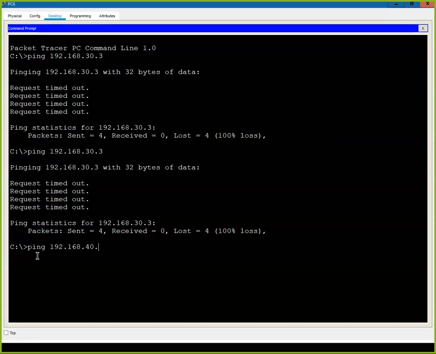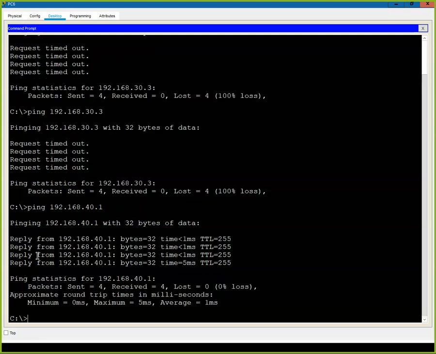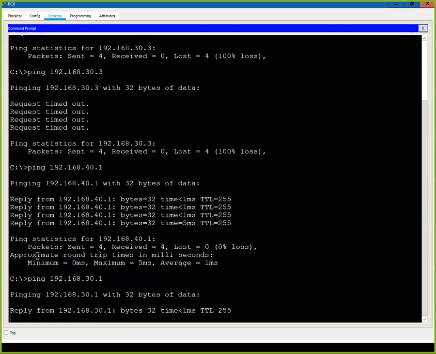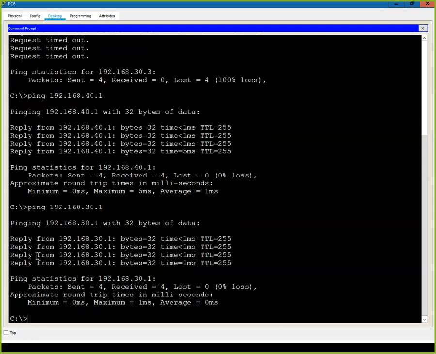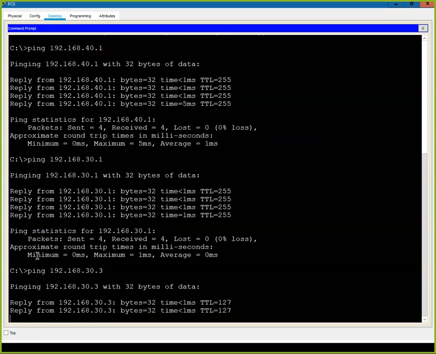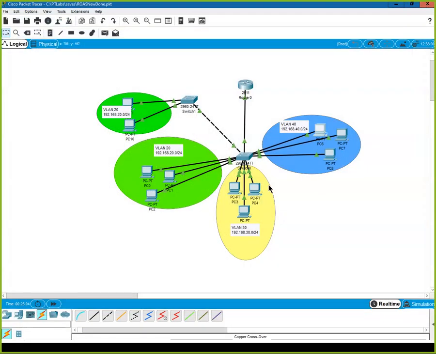If I can find the .1. And it works. And now let's see if we can ping the 30.1, just for the heck of it. Ping the default gateways, and we can. And that other one was what, 30.3, I think, maybe. Ping 30.3. So we can now get from one to the other using the router on a stick.